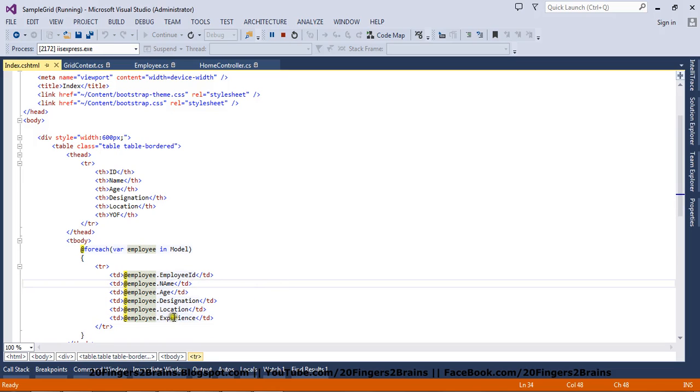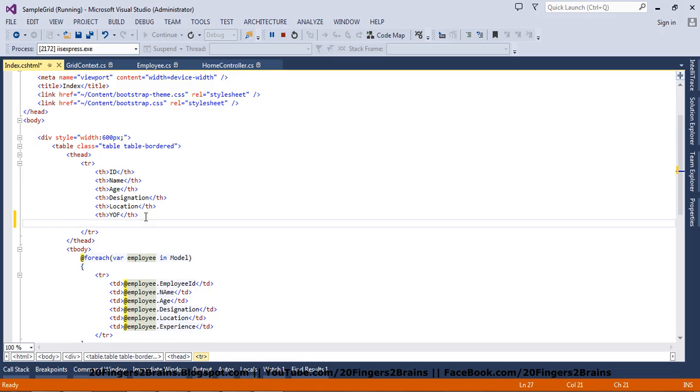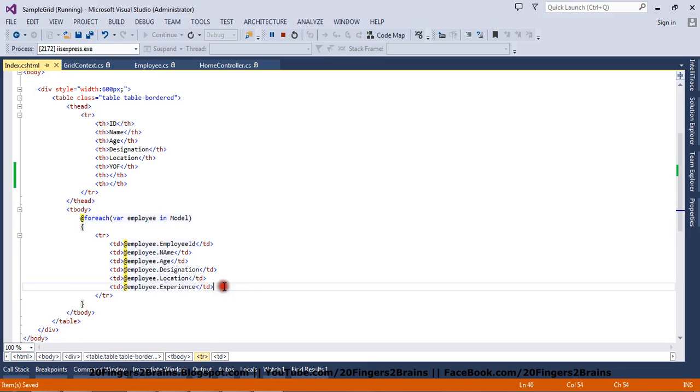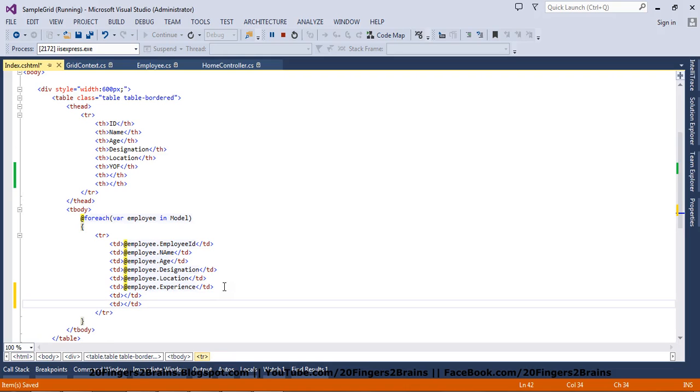So I'll start with edit and delete. In order to have edit and delete, let's reserve some space for edit and delete in the table header section. Then in the body section we'll have 2 links, one for edit and the other for delete. Now on click of the edit link I want to render a form. Inside that form I'm going to populate the data.